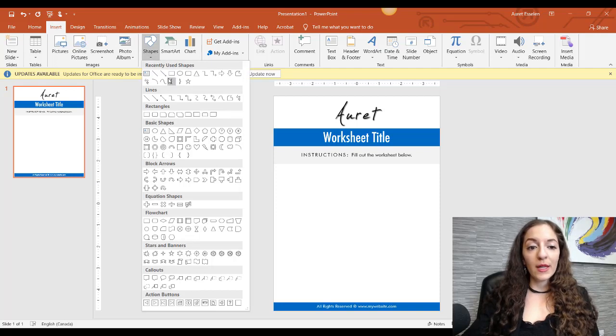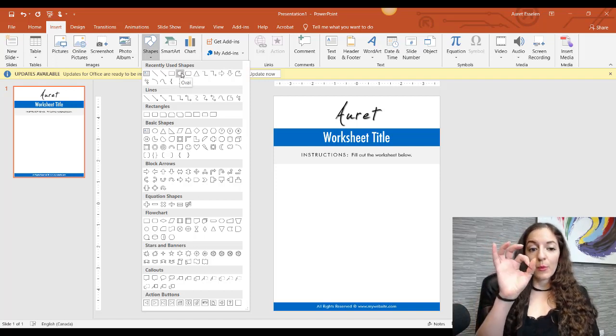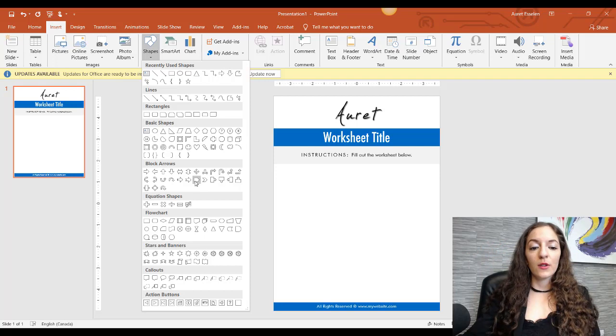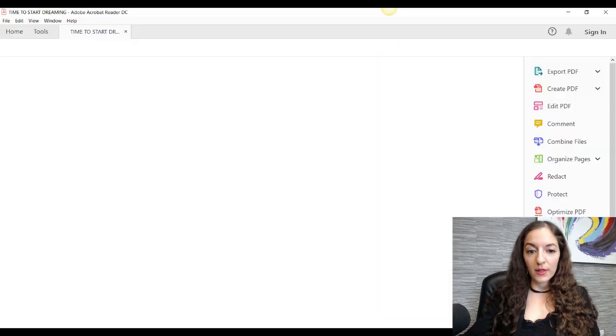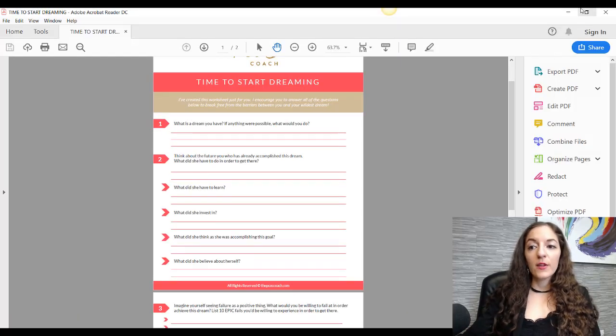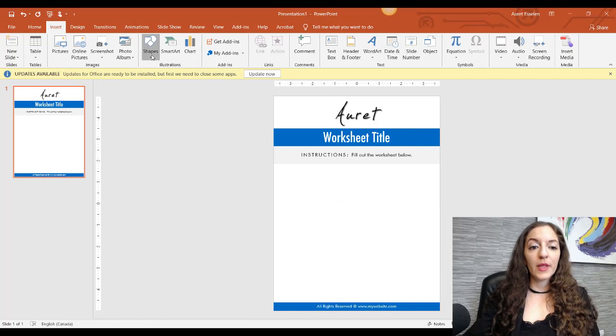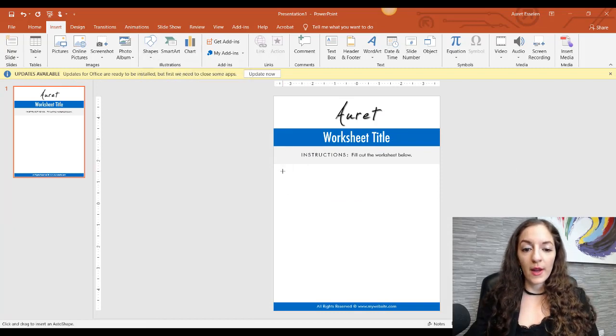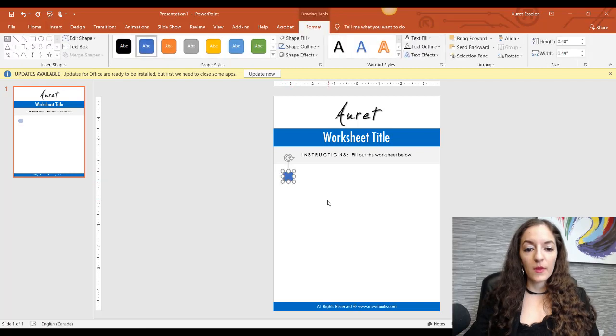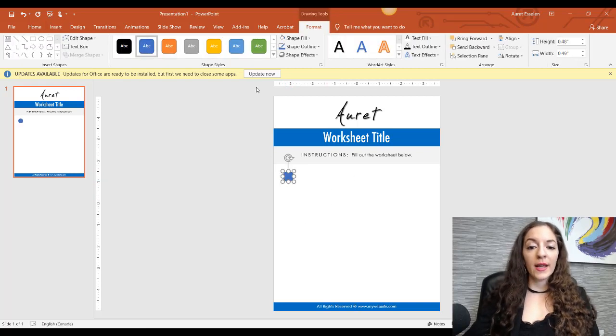So I'm going to insert a shape here, and you can insert a ton of shapes. You can insert the circle for the number 1, 2, 3. You can insert these little tabs here, which was on the original sample, like that. So you can choose what you want. Let's choose the circle for now. Create that circle, like so. You just click and drag.